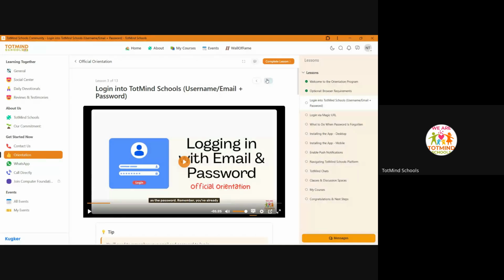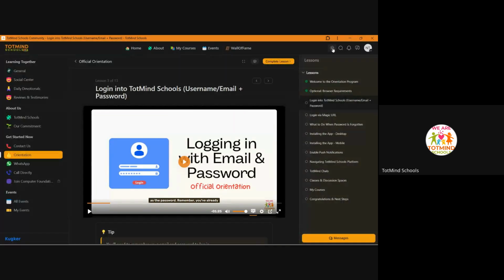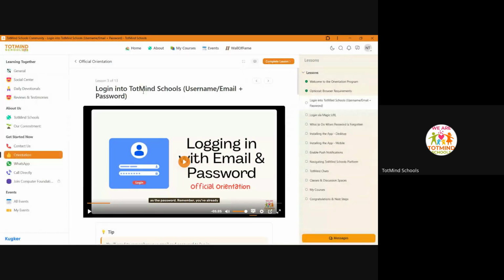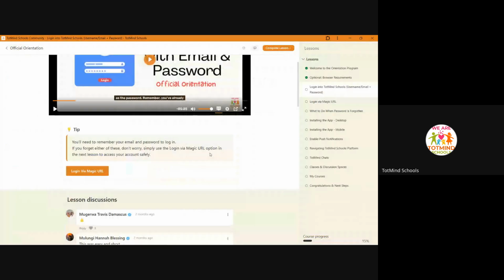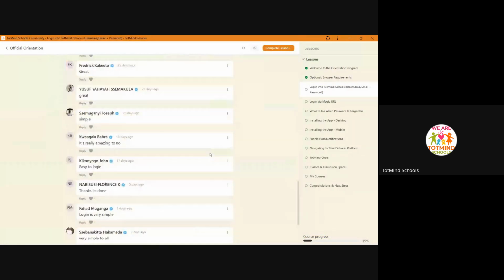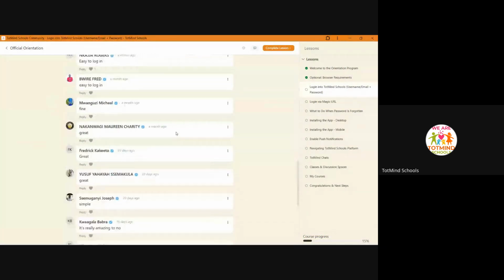Another thing, when you're here, of course, you can switch to dark mode in case that is what you wish. You can also choose to hide this and this so that you have a big space for your lesson. So click on that. Now you notice that you only have this. When you're done, you go ahead and comment something here.